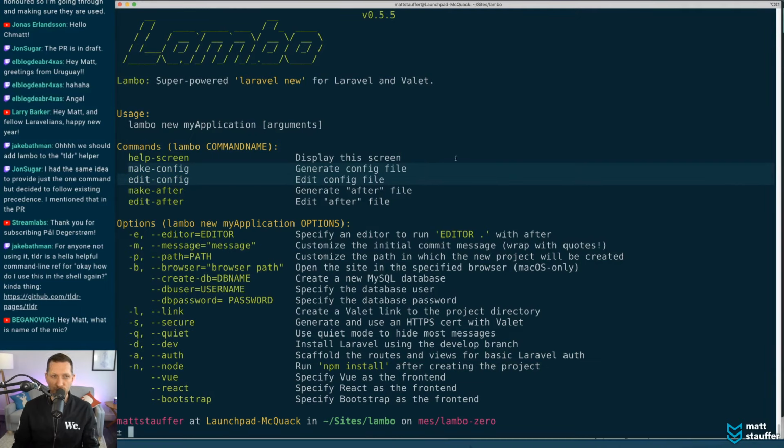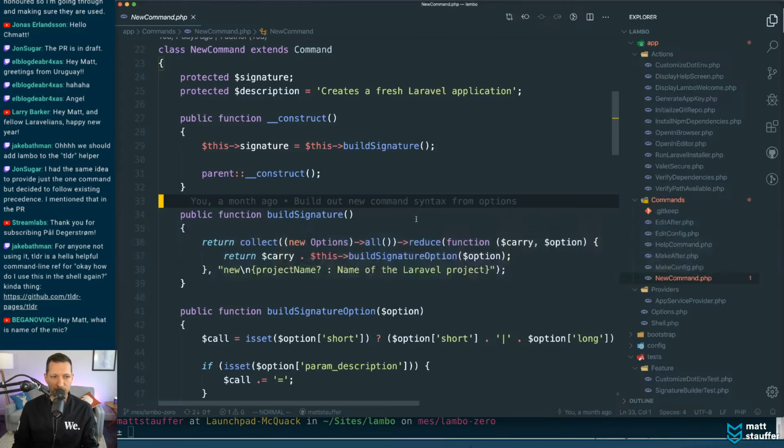The name of the mic is the Shure SM7B, S-H-U-R-E. And yeah, Jake's talking about TLDR, which I just installed recently and like a lot.